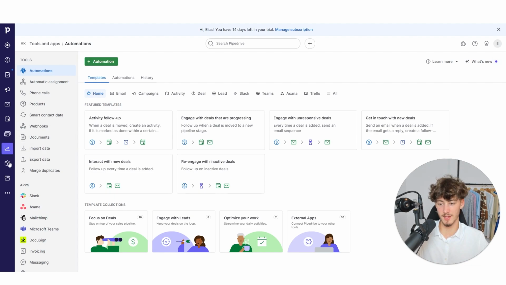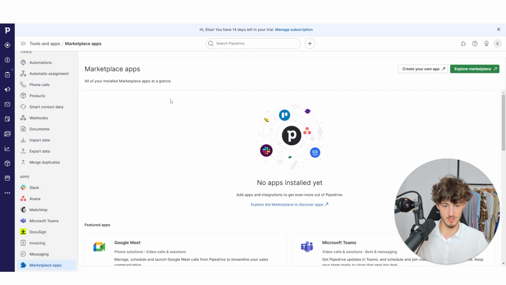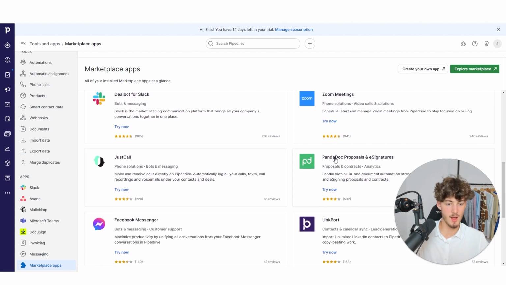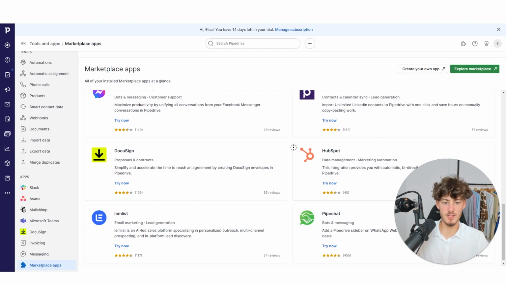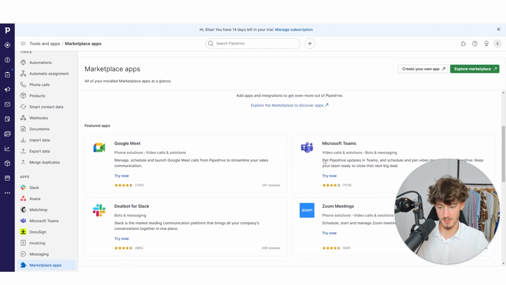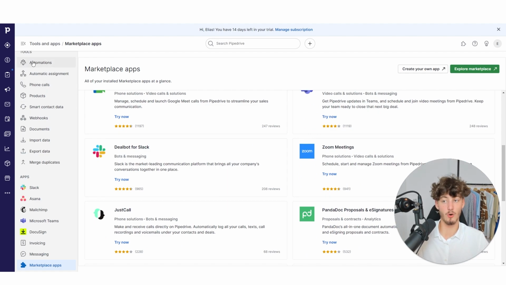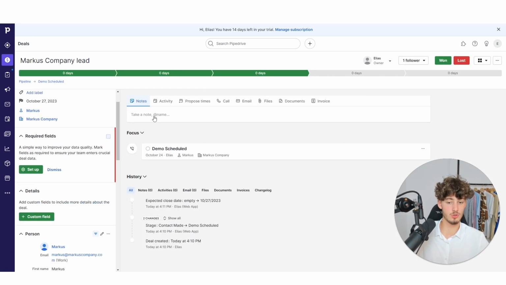Same goes for, they also have some in-house apps, as you can see right here. As for the marketplace app, they do have some in-house features like Linkport, I think, but generally they are going to have quite a lot of apps and integrations which you can use for your Pipedrive account. But let's now go back to the deal section right here. Once you set up the invoicing app, you can also create invoices right here in this section and so on.